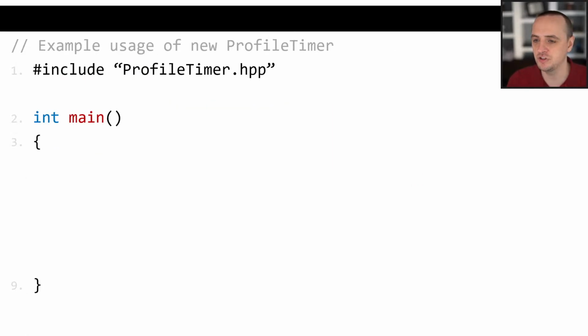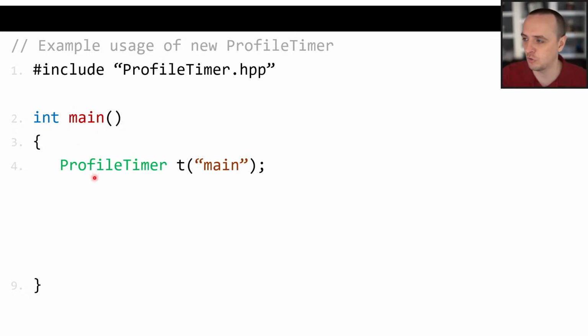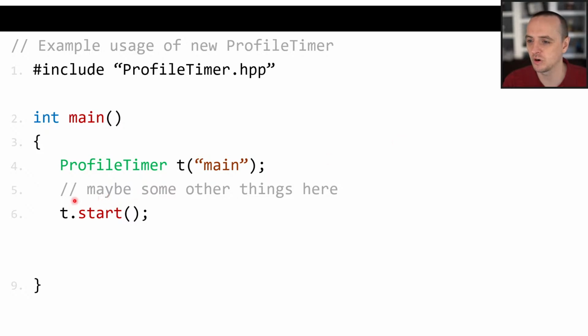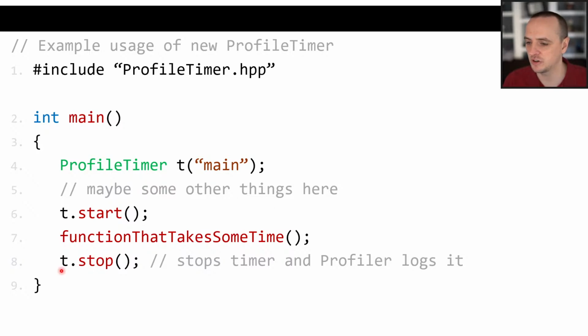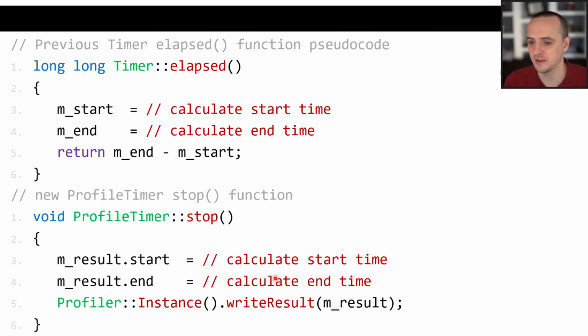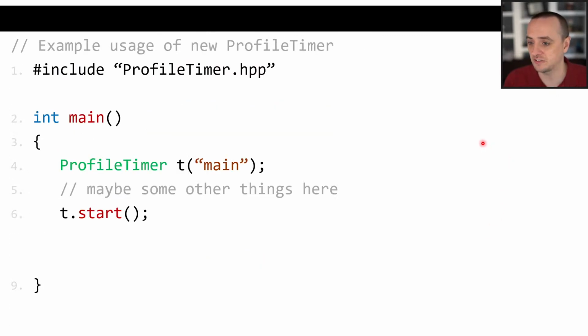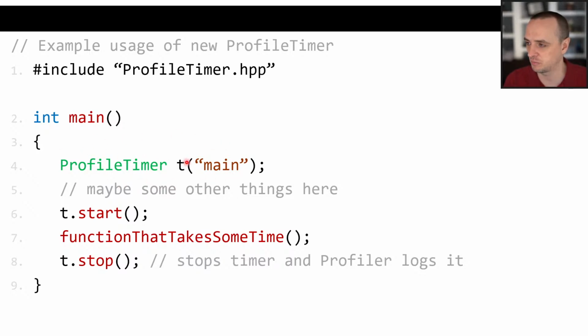So here's an example usage of this profile timer, if we want to use it in its rawest form. Inside our main, we would say profile timer T, and we'd say main, right, because this is a name that we want to give to that. Then maybe we do some other things. We're going to start the profiler, call some function, and then we would call t.stop. And when we call t.stop, it stops the timer and the profiler logs it, right? Because whenever we call stop, it logs it to our JSON file. So that's all we would have to do if we want to manually use this profile timer.